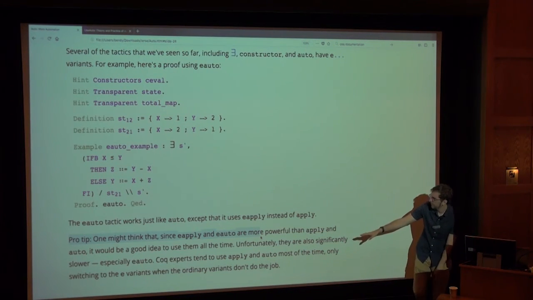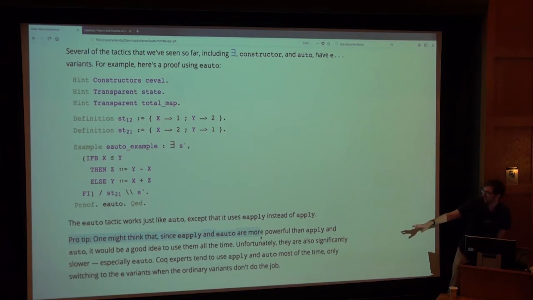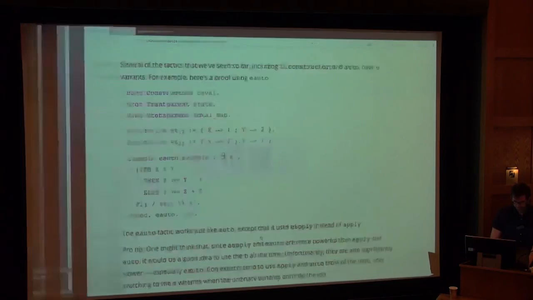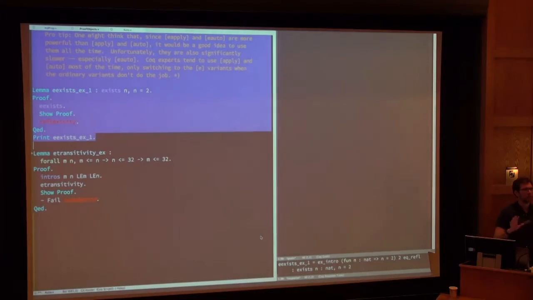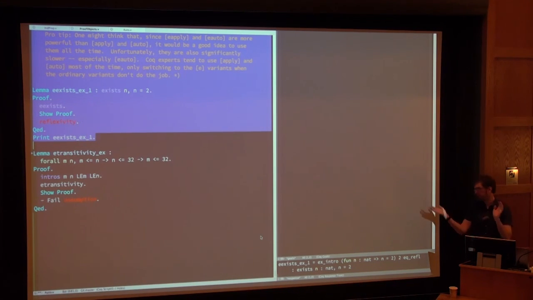So the experts tend to use apply and auto instead of their E variants most of the time, unless they're not doing the job, unless there's a specific reason to use them. And that is all I'll say about these E variants. If you run into a goal where you try to use auto and apply and they fail, you should step back and try to use e-auto and e-apply instead and see what happens.